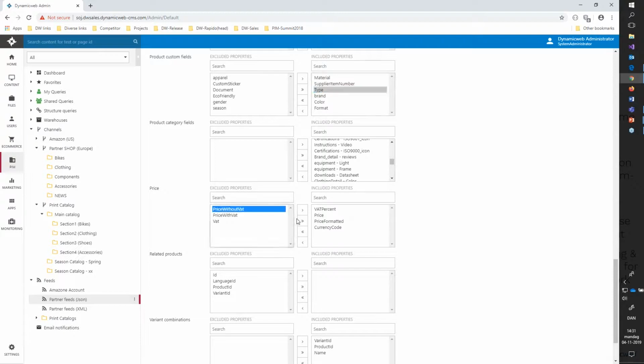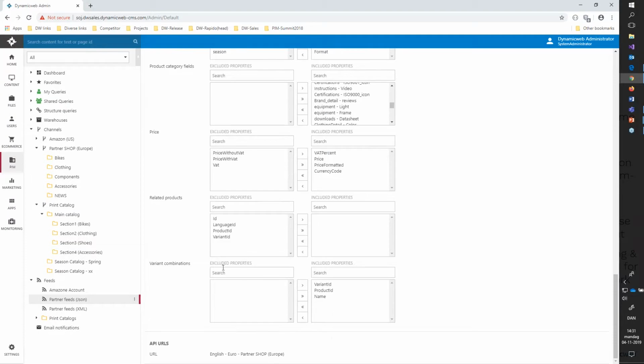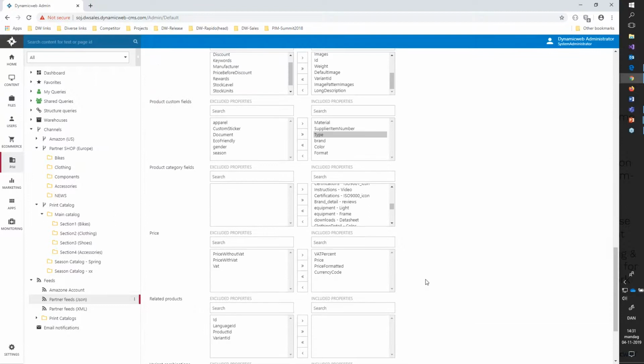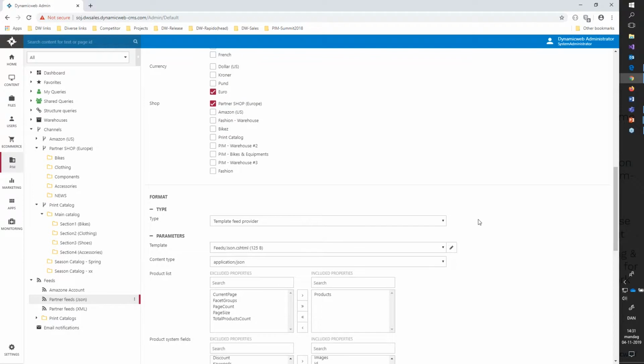So you can see I can select and deselect these informations or these fields I want to go out on this feed. And finally, I also have some variant combinations. So I can select in more detail what kind of informations I want to be in the feed I send out to this distribution channel.